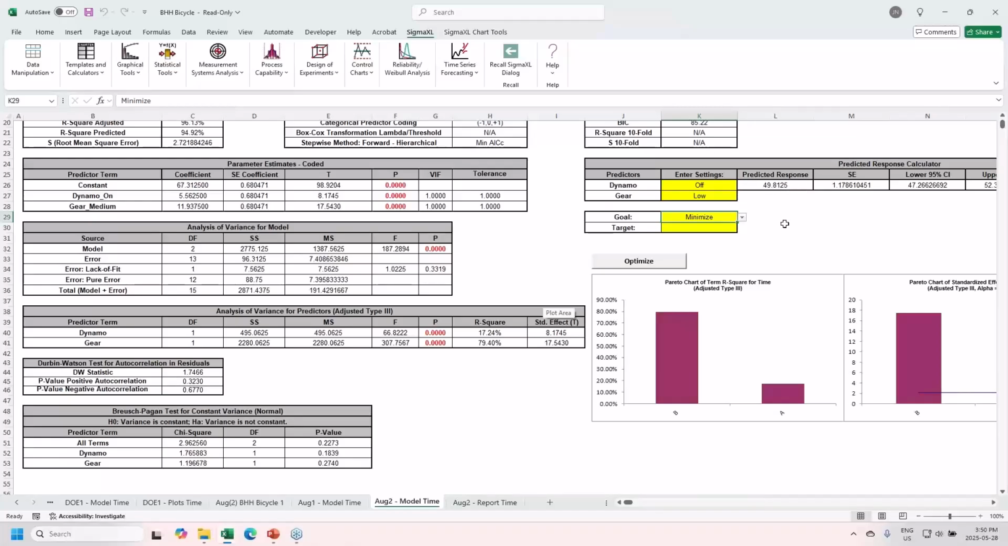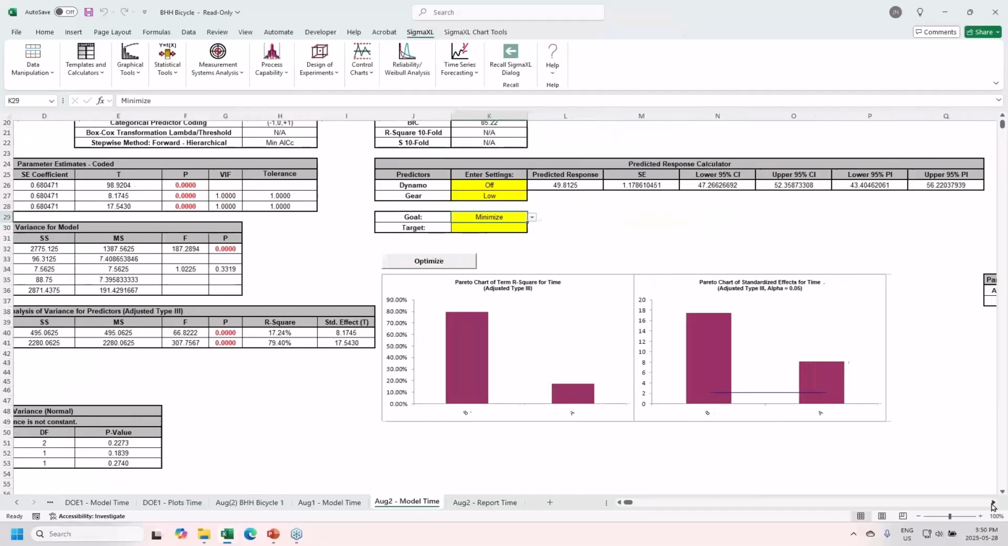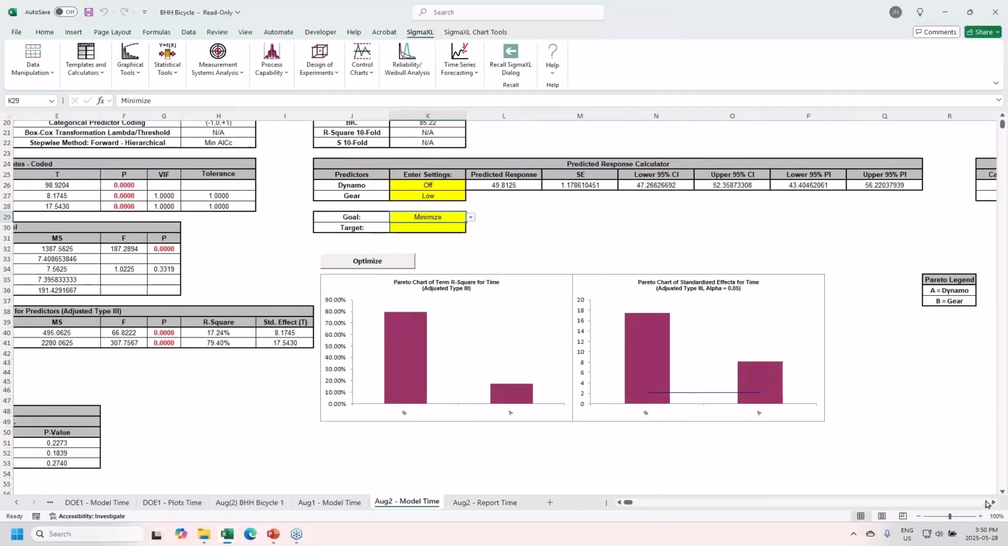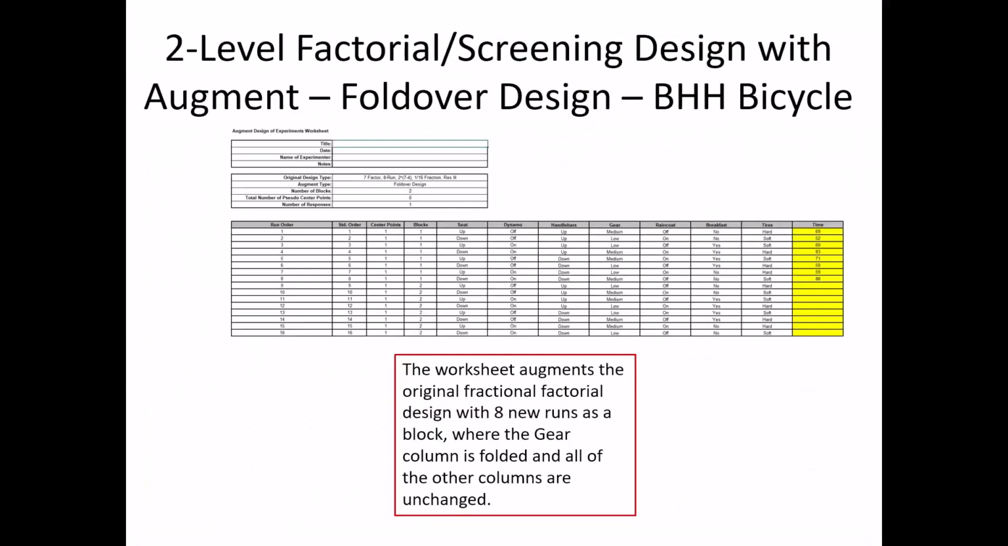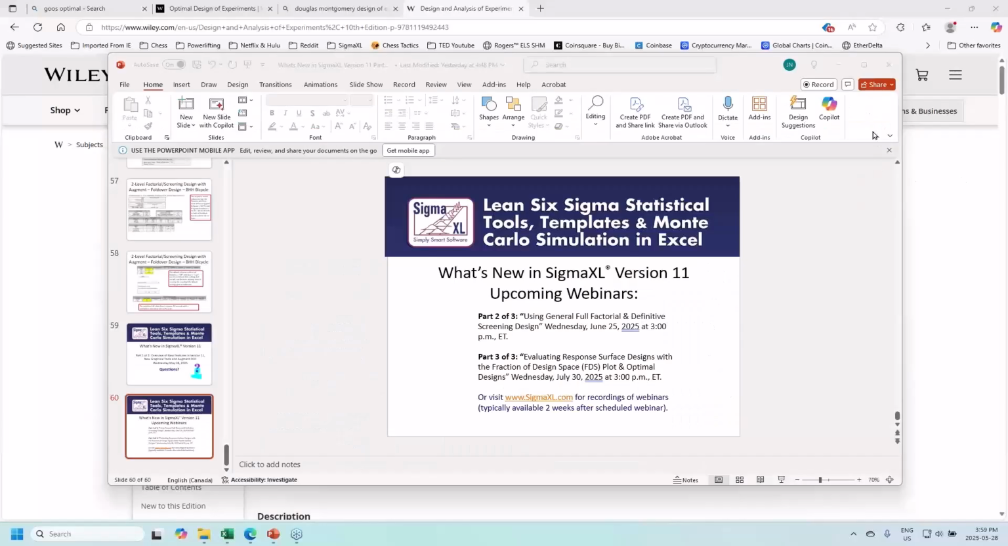Because these are categorical factors, you don't get a contour plot. But by doing the fold over, we were able to come up with a good final model, dynamo and gear, and we know what we have to do in order to minimize our hill climb time. All right, so that basically matches the example that was given in the book. And that actually concludes my presentation for today on the new features.